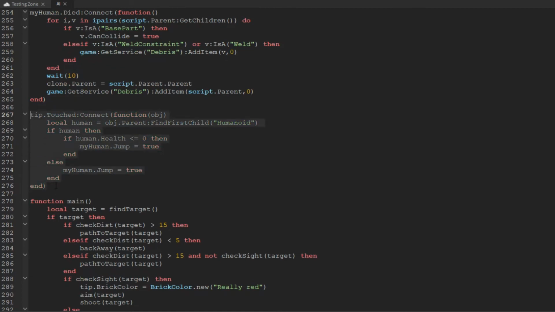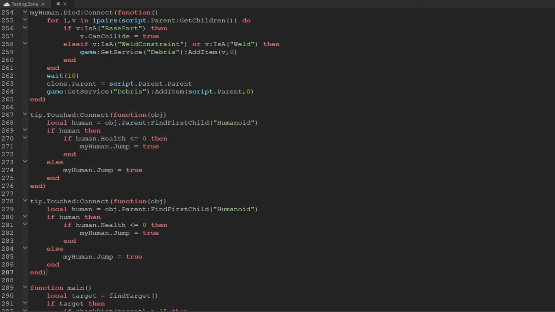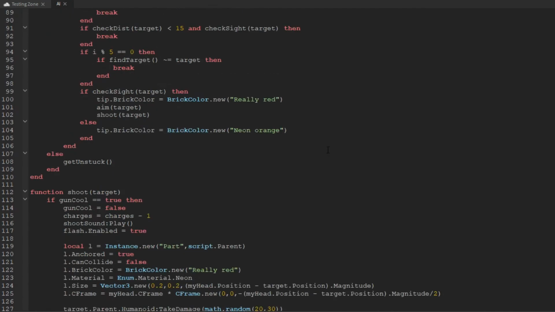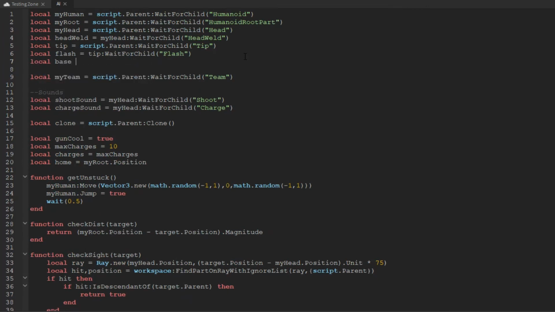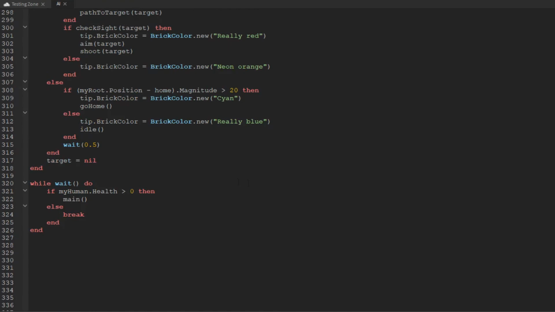And then we're going to do the same thing with the base of the turret. So do base.touched. Did I not declare that variable? I thought I did. Okay, whatever. Let's go back to the top here. We'll do local base equals script.parent, wait for child, base. And base is just the bottom part of the turret that all the legs connect to.